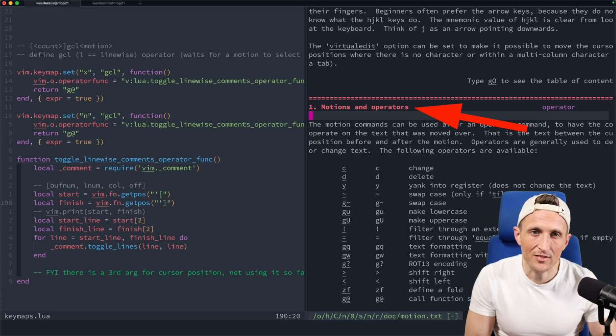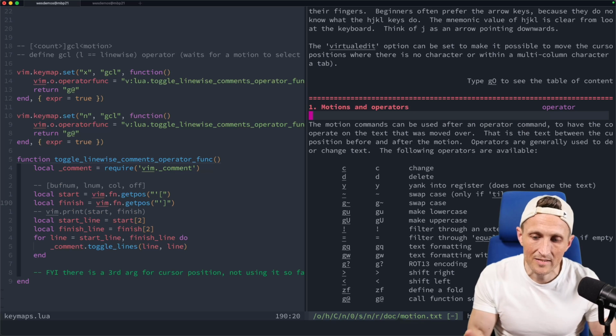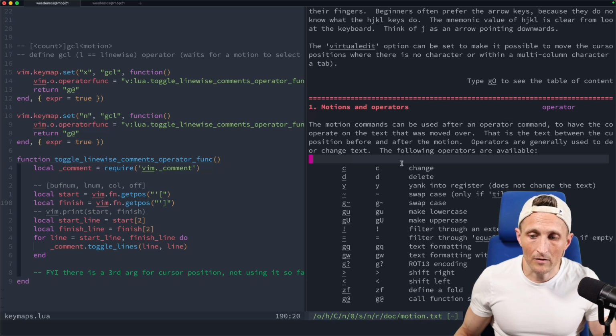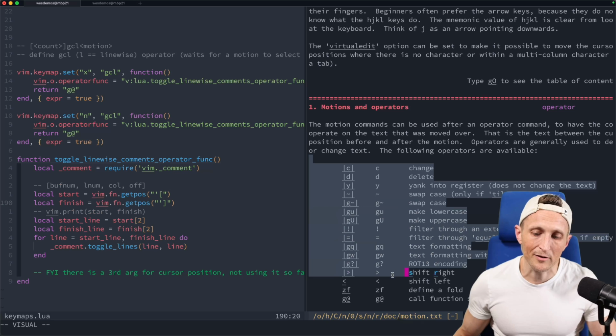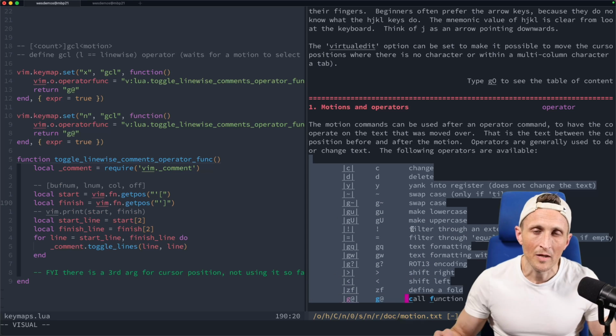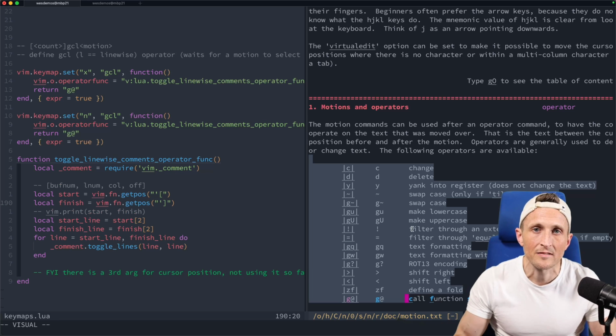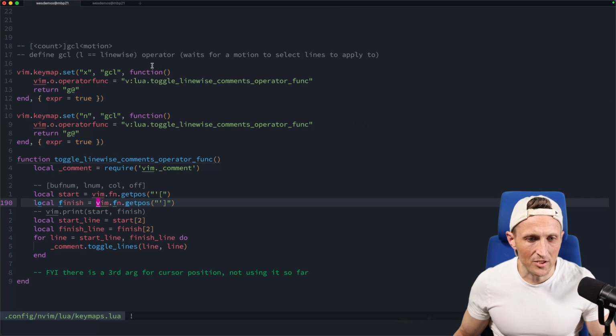There's also a nice section that explains operators here and how a motion and an operator combine together to apply some sort of transformation to text. And you can see right here, here are all of the operations you're probably already familiar with when it comes to manipulating text, to be able to basically target text and apply a change to it, like deleting it or yanking the text.